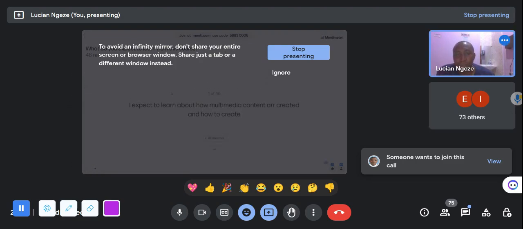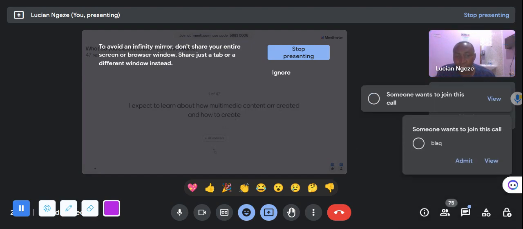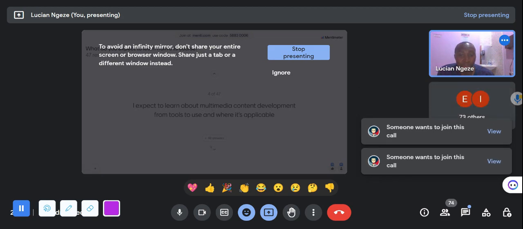So I see kuna baadhi mnasema kwamba I expect to learn about how multimedia content are created and how to create them. Mwingine anasema multimedia content development. I expect to learn about multimedia content development, from tools to use and where it is applicable. Adobe Photoshop and Blender are able to develop different multimedia contents. Multimedia content development, more about multimedia issues and contents applications overall.